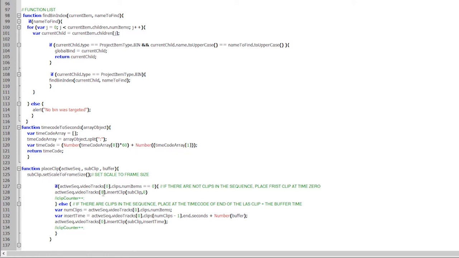We can go ahead and go ActiveSequence.VideoTracks[0], insertClip, and then insert our subclip right at timecode 0, right? There's nothing on there. We don't have to worry about it.